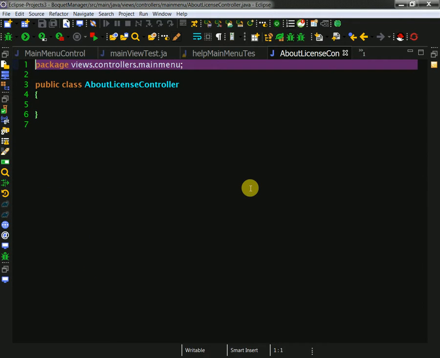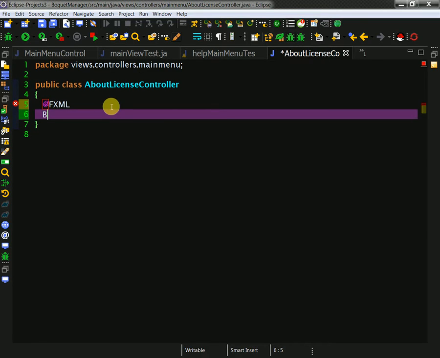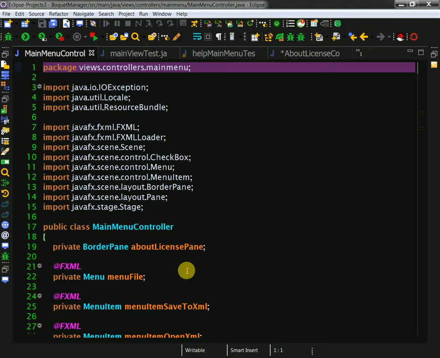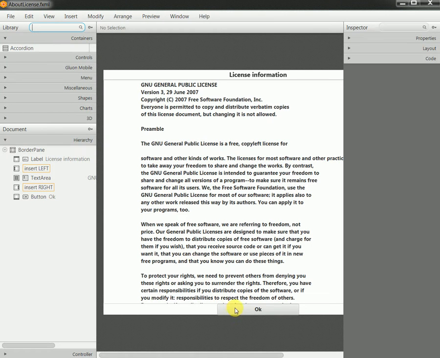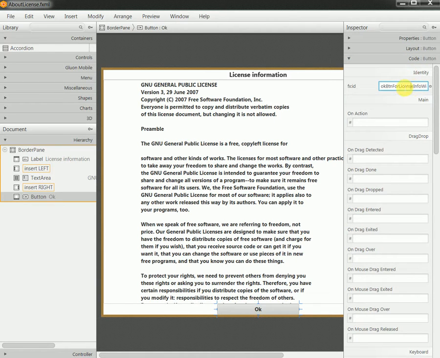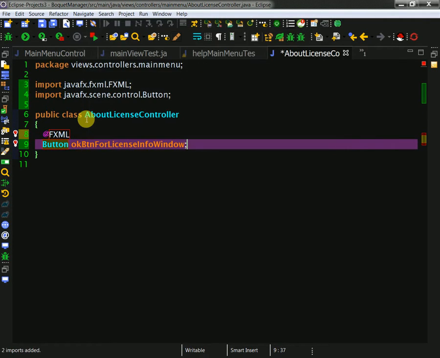Maybe it's overkill, I know, but I basically prefer to do stuff like this. And now here in the controller I need to create the button. So basically I have my button, and this is the same stuff like in here. So basically I need to write here button, and then I just need to get the name of my button here, code, and let me just write here. Now I have defined my button.